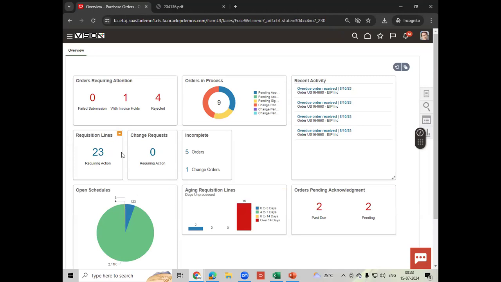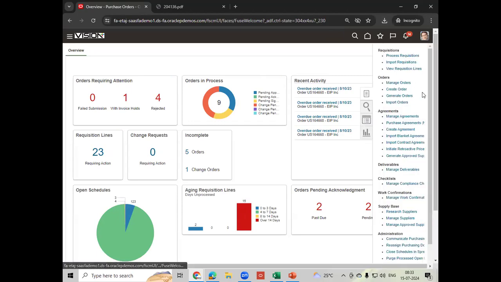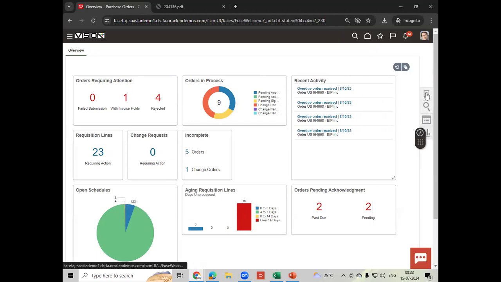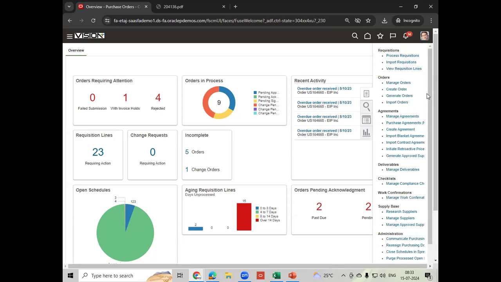So here also you will find some dashboard infolets. We can say those are infolets, these boxes. Anyway, that is not required. Now here, this is called task list. We can say it is task list. Click on this or menu, anything.